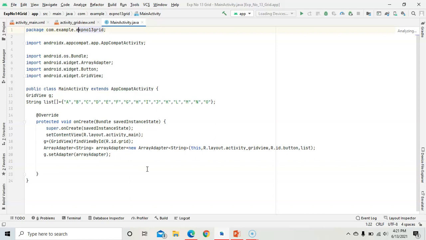In the main activity.java, we need to show 15 buttons. For showing 15 buttons, we need to create an array again. Here we create an object of a grid view, that is g. The array name is list, and the question was to show 15 buttons using a grid view. So we need to give names to the buttons. I have given A, B, C, D, E, F, G. You can give any. Now there are these 15 buttons, and we need to show the buttons by using the ArrayAdapter class.